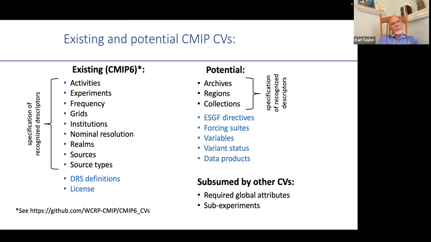Then we have the experiments, and there's a few hundred experiments defined for CMIP. So that's quite an elaborate CV. It not only includes the names of the experiments, but as you'll see in a minute, some other information about those experiments. There's the frequency, listing the various frequencies at which data gets reported. Grids, which are grid identifiers. There's institutions. Each of the institutions participating can register its name, both as a very short acronym and a much longer description of that institution.